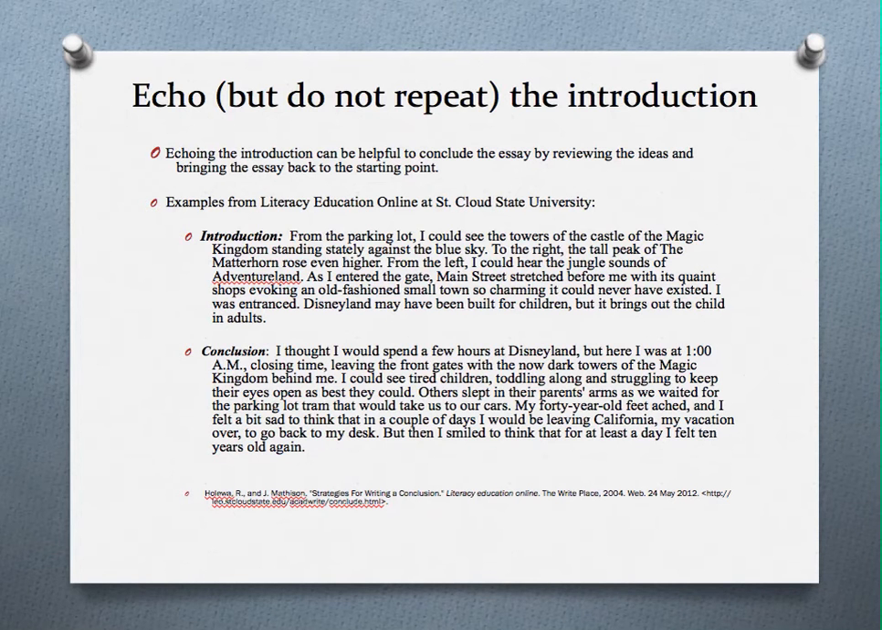And then the conclusion: I thought I would spend a few hours at Disneyland, but here I was at 1 a.m., closing time, leaving the front gates with the now dark towers of the Magic Kingdom behind me. I could see tired children toddling along and struggling to keep their eyes open as best they could. Others slept in their parents' arms as we waited for the parking lot tram that would take us to our cars. My 40-year-old feet ached, and I felt a bit sad to think that in a couple of days I would be leaving California, my vacation over, to go back to my desk. But then I smiled to think, for at least a day, I felt 10 years old again.